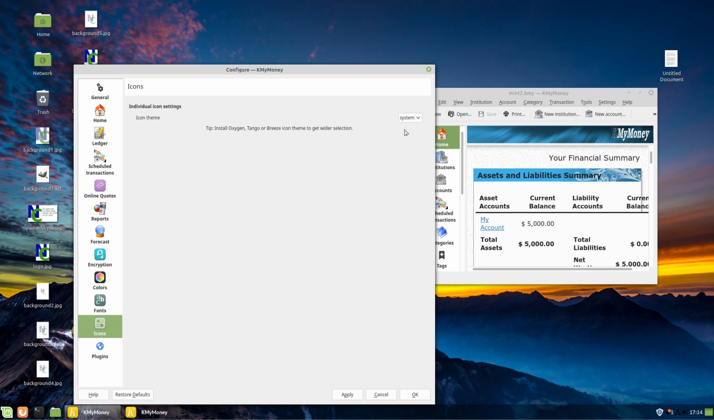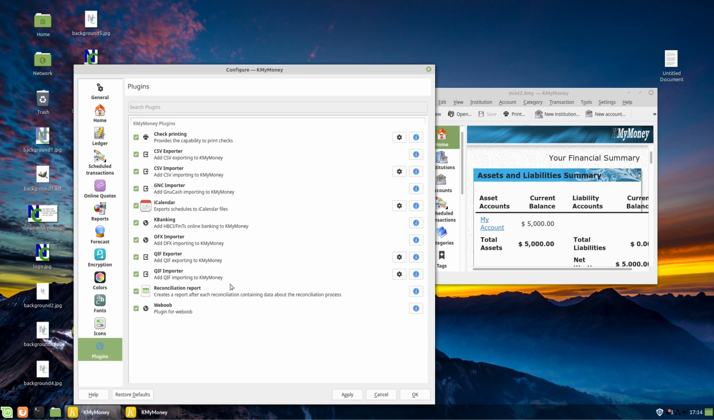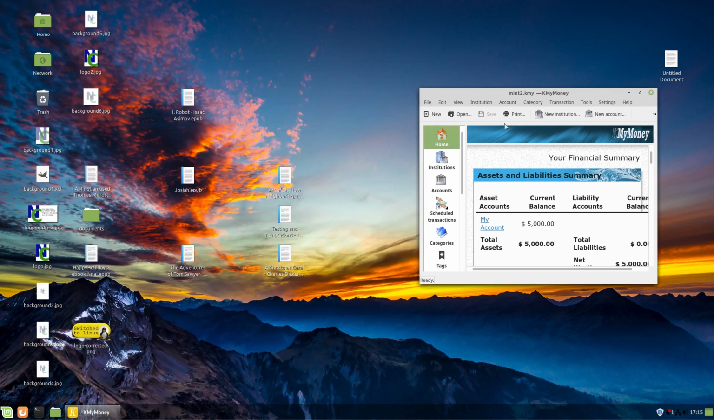And you can do icons. Of course, we only have a single icon set up. And then there's some plugins here. So the capability of printing checks. Again, it's a business function that I don't see a lot of solid use for. And I'm going to show you why that is in a minute. All right, so we're not going to change any of those.